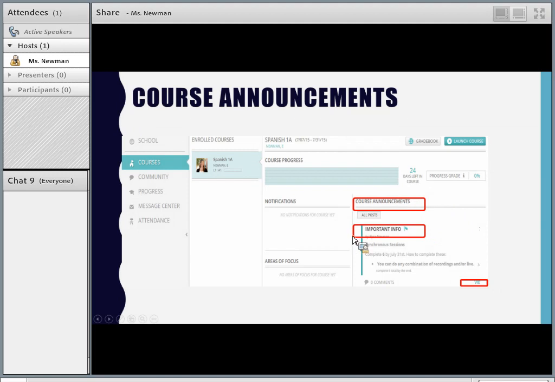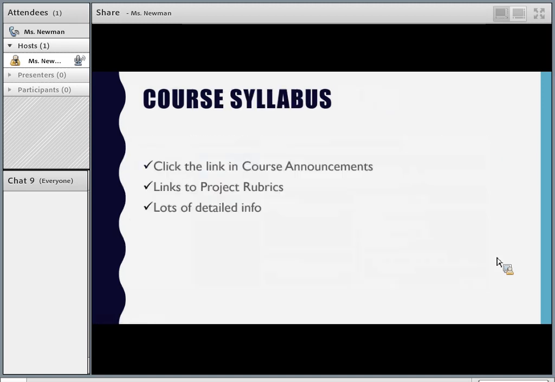All of the important course information is going to be found in this area right here called the course announcements. You may need to click on view in order to see the whole message, and a scroll bar also appears when you're in this area, so be looking for that. You may also need to scroll down to see every message. Within the course announcements, you will find a link to the course syllabus. It has lots of good detailed information about the course, and it also has links to the project rubrics.